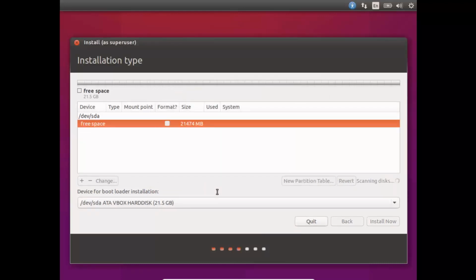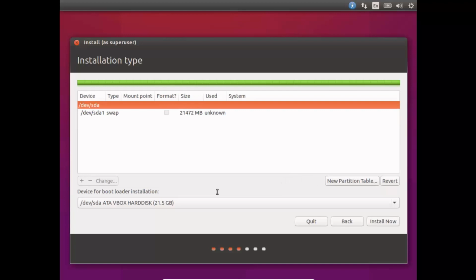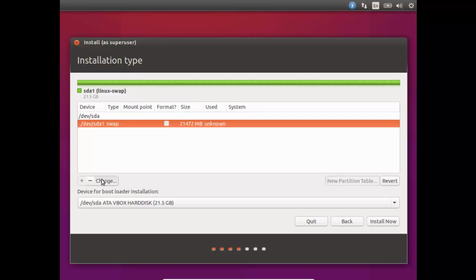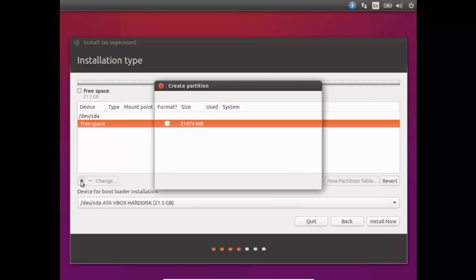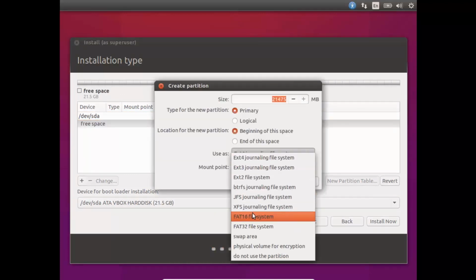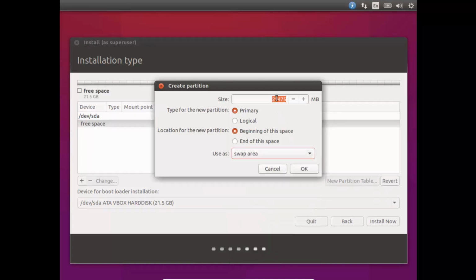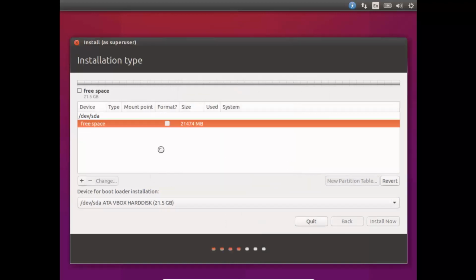Now, swap space is basically like extra RAM that's, oh, I forgot to resize that. Let me change this here. I'm going to delete it and start again. So this is our free space. Create a swap drive. So in the Use As drop-down, select Swap Area. Change this to about 5 gigabytes. That should be fine, and hit OK.